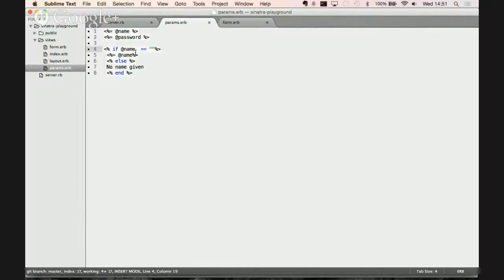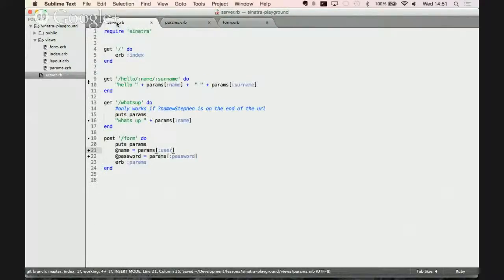Is it possible to just store the input in instance variables and use those? Because I don't see the point. How do you mean, the point of using post? So if we go back to server.rb. Yep. And the third block, post. This way here, yeah.